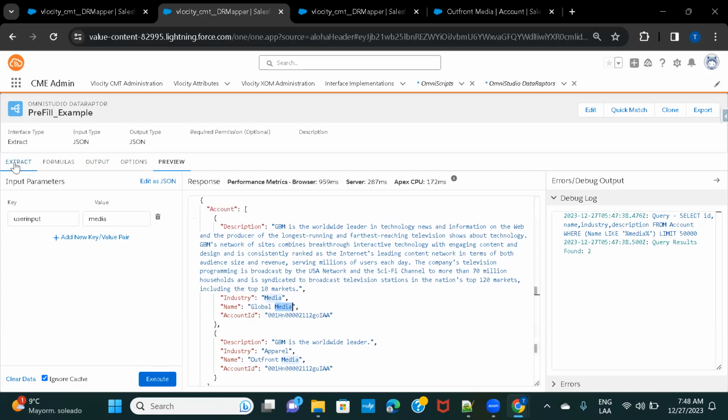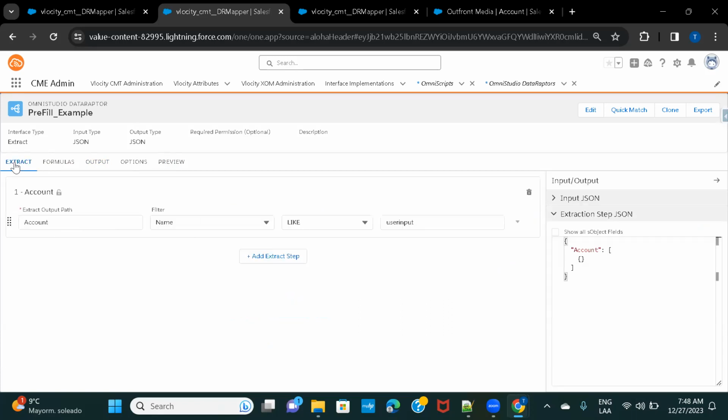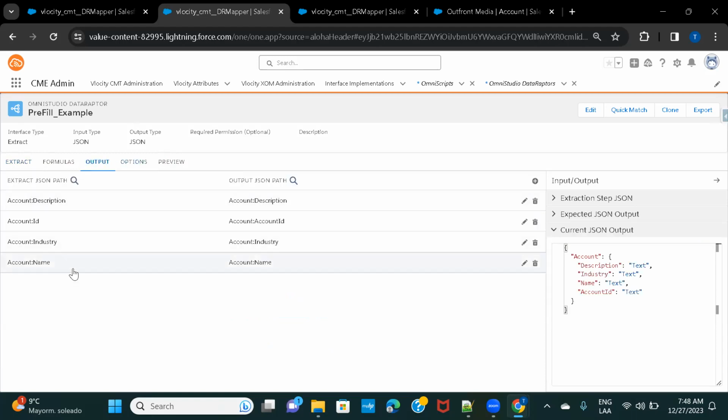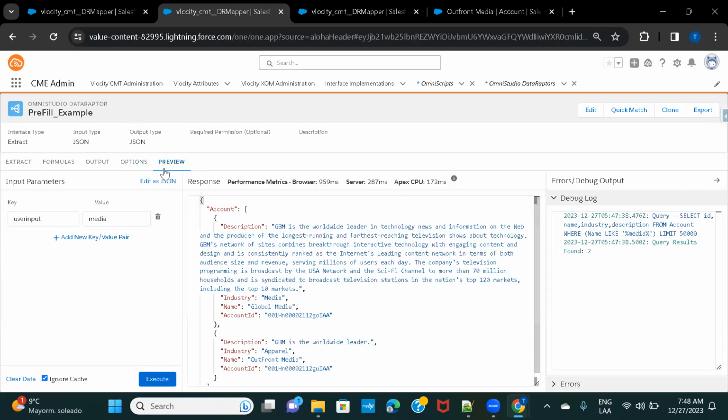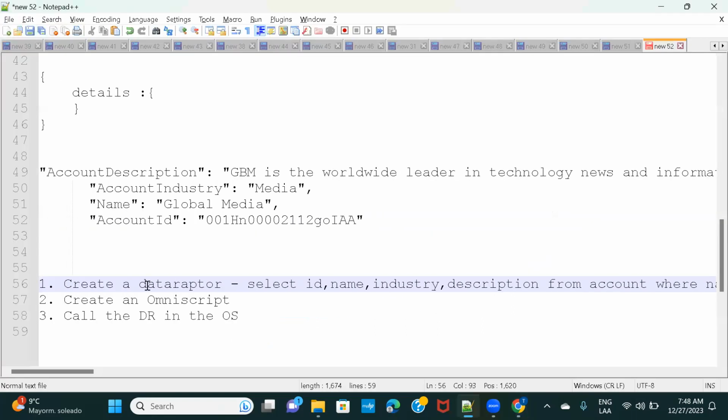So here if you see, our DataRaptor is ready. We are querying from the account, and we have also given a variable over here, and in the output we have defined the fields that we want to fetch, and we have done the mapping, and we also tried this out and it is working fine. So the next step is to create the Omniscript. We are done creating the DataRaptor.